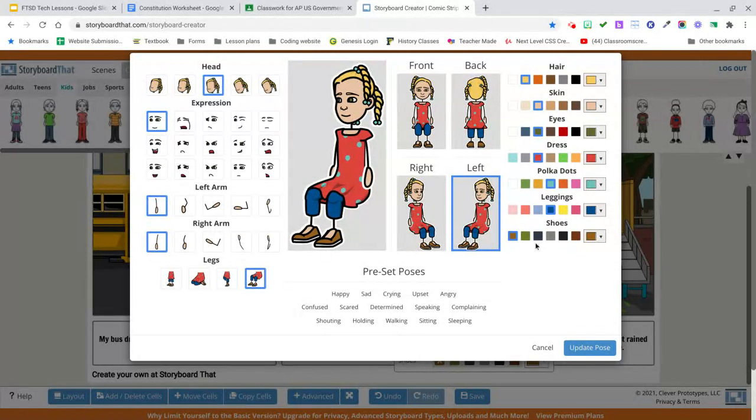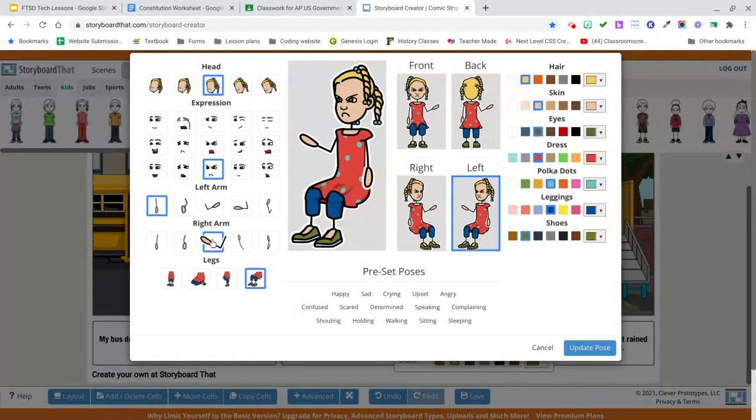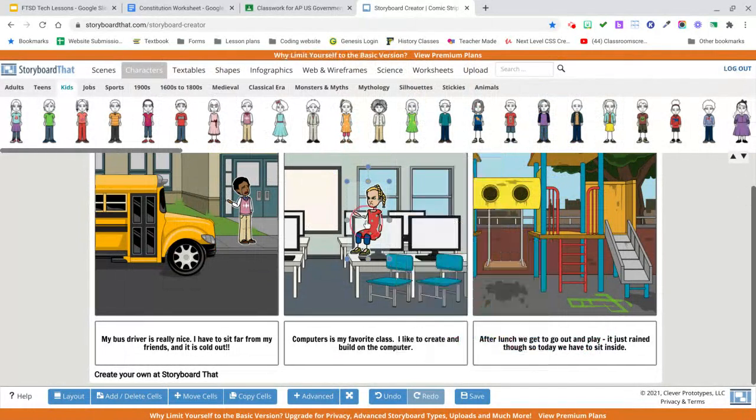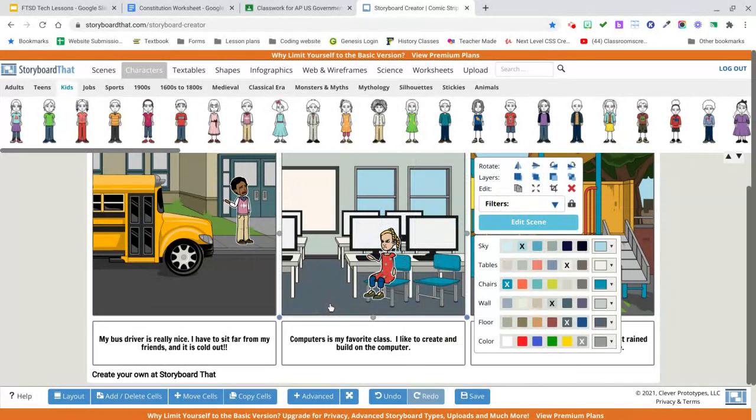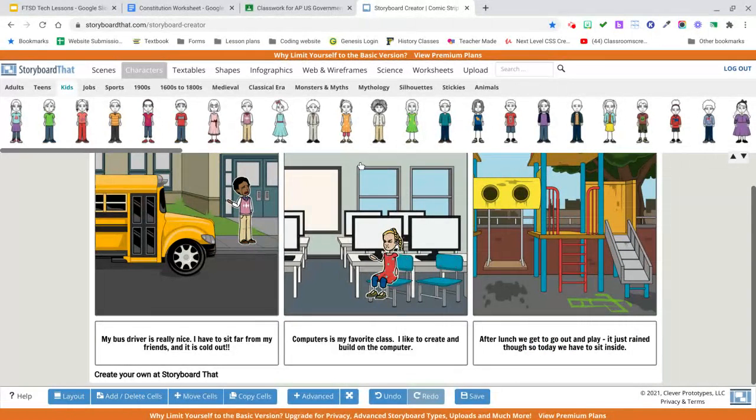So you can see, we even got shoes. I'm going to make those some crazy shoes. I don't know what's going on with her arms there, but that's what you get, right? And she seems pretty mad at her computer class, right? So let's roll with that. All right, we're going to update our pose, and we're going to sit her in this chair right here, and she's not very happy. All right, so you can see there's a lot of things that you can mess around with when you're doing this.